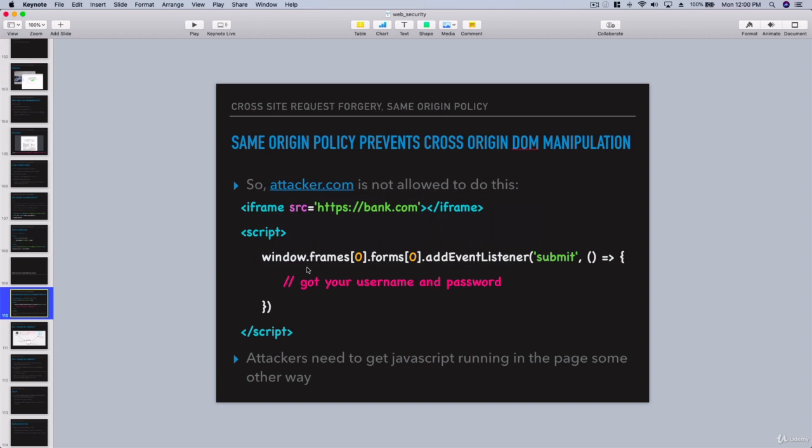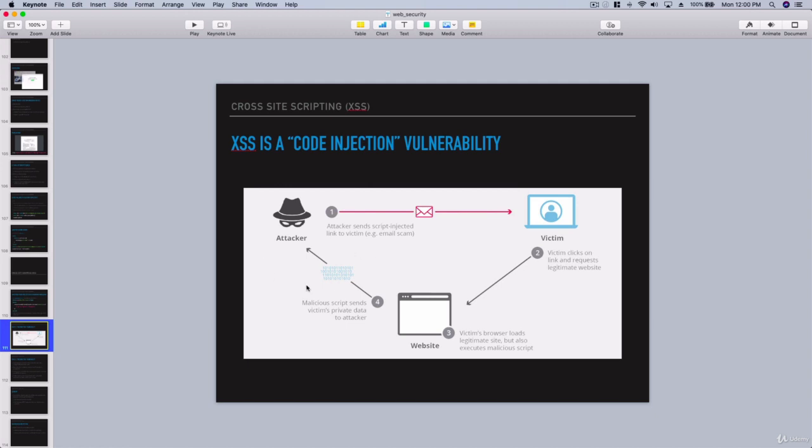But again, attackers have found different ways to run JavaScript on the page. And once you're running JavaScript on the page and you're not going through cross-site request forgery, everything changes. So let's talk about what an XSS attack is and how it works.